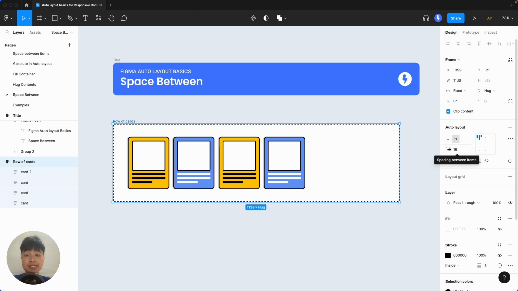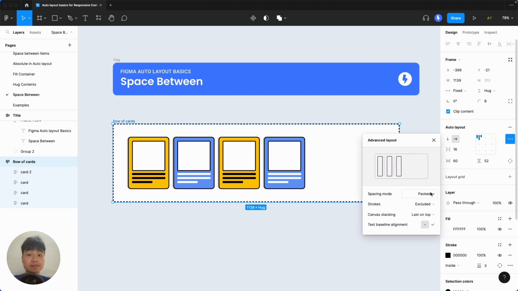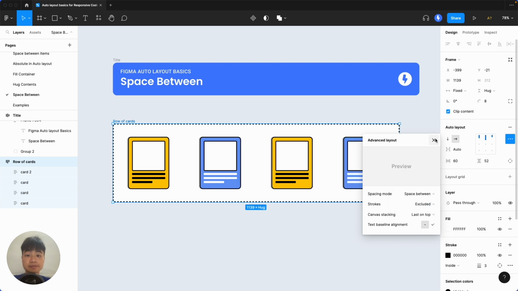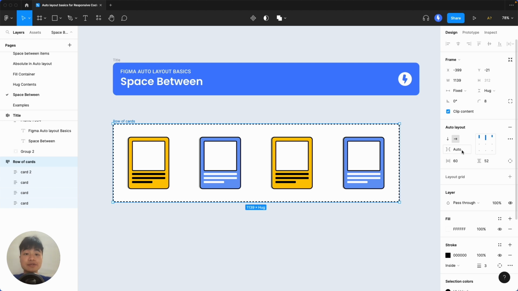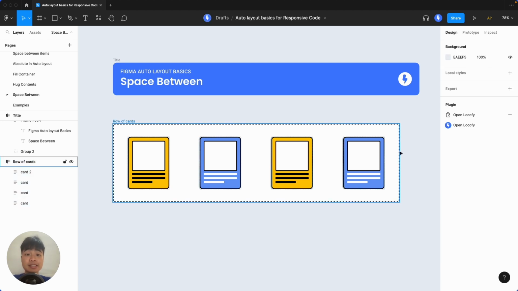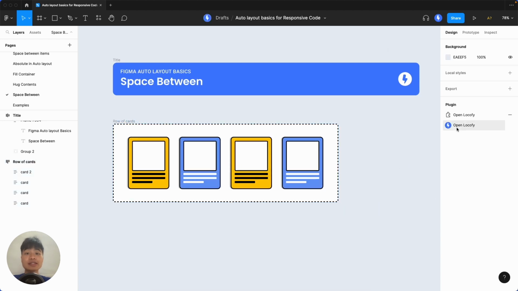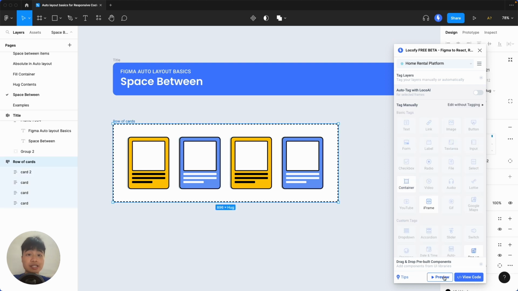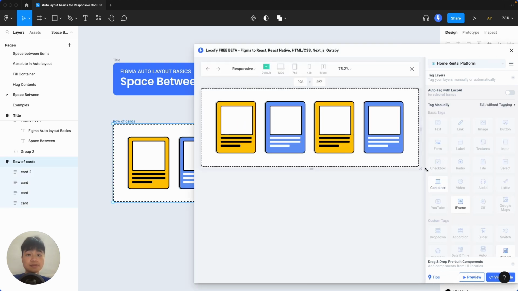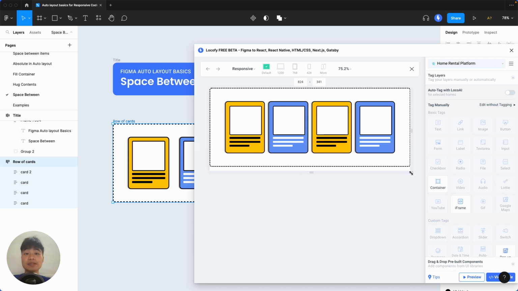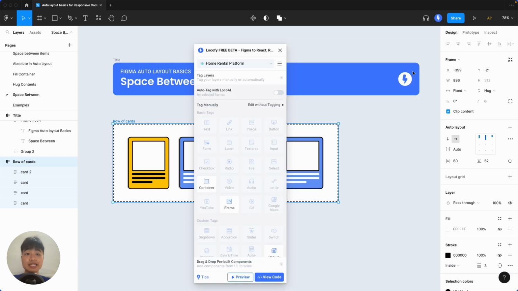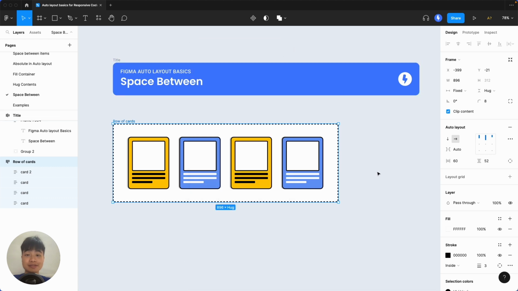If you want these spaces to resize along with the parent, you can apply the space between setting by clicking on these three dots and change the spacing mode from packed to space between. You'll notice that the value for spacing is now auto, which means that it expands to fill all available space as the parent resizes. This is also reflected accordingly in the Locofy preview that runs on live code. This space between setting is another great option you can use to make your auto layout frame responsive.